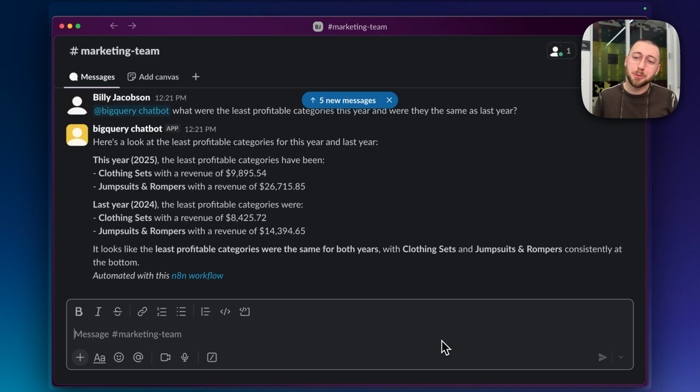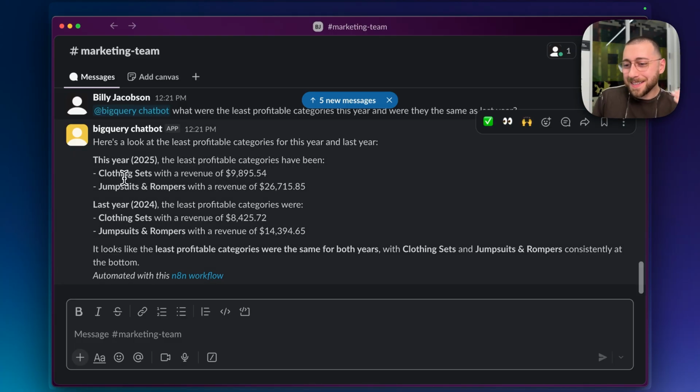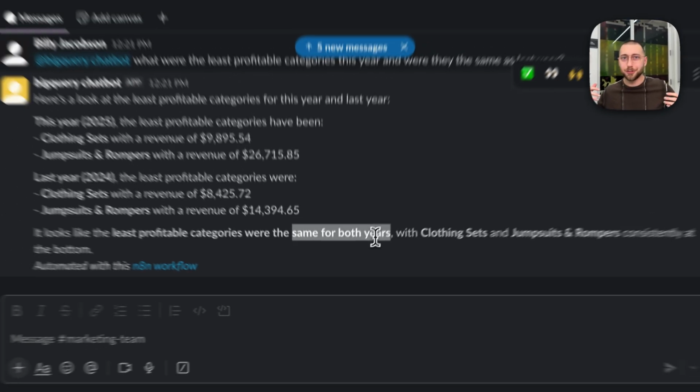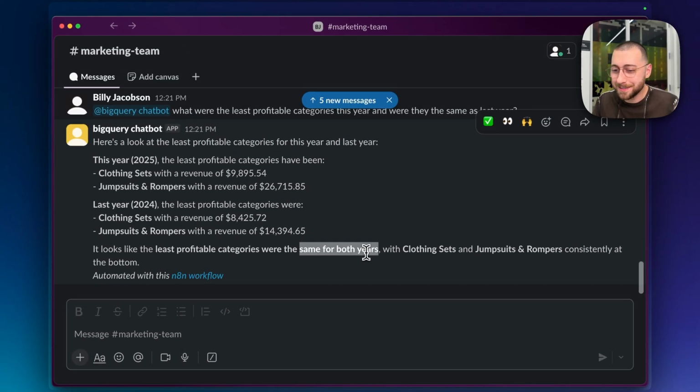This is so cool. We're able to do this just through a chat app. And if my marketing team was in here, anyone in the chat could ask this question and get a response. So helpful. All right, so clothing had this revenue last year. Jumpsuits and rompers had this revenue. And now they were the same least profitable categories, but we can see they were not as unprofitable as they were last year. So interesting. It looks like the least profitable categories were the same for both years. So interesting that it's able to give us this information.